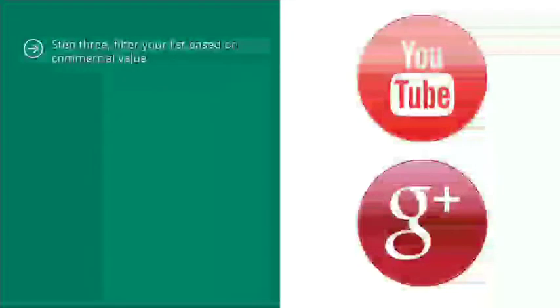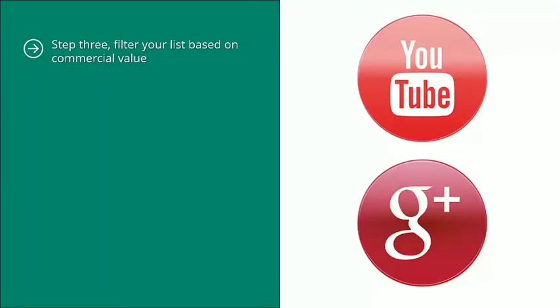Step 3, filter your list based on commercial value. Now that you have a fairly clear idea of what niches you're interested in and you filtered out ones that don't have any affiliate interest, use Google AdWords Keyword Planner tool. Type in the niches one by one. Look at their keywords, and most importantly, look at the CPC or cost per click value of the keywords. On average, how much do advertisers pay for clicks on keywords related to these niches? Cross off on your list the niches that pay too little. This tells you that the commercial value is on the low side.